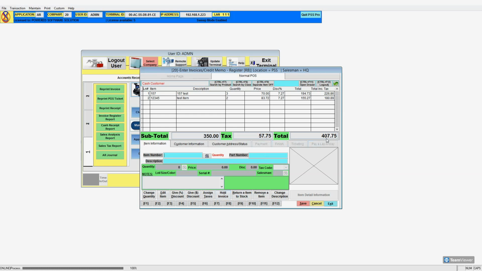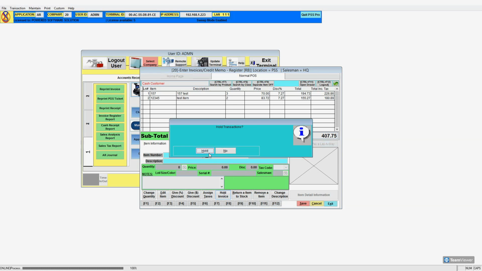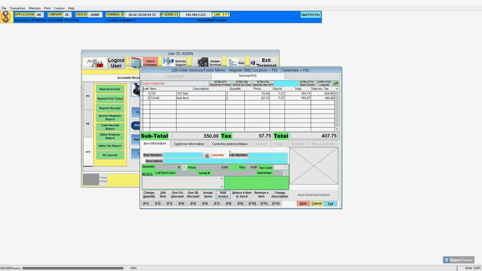Situation where you might have a terminal that builds and has to go somewhere, it's got cash. You can hold the bill or bring it back up. So by clicking hold, you hold the bill, and then you can bring it back up, which you're familiar with. Return item to stock.